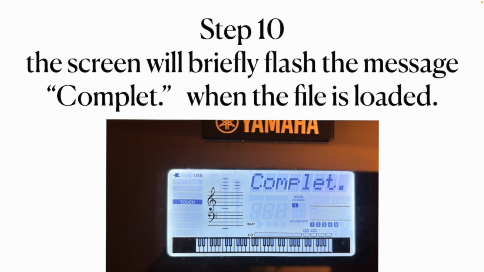Step 9. The screen will briefly flash the message complete when the file is loaded. So sit there and just watch your screen. This doesn't stay up here, only about 2 or 3 seconds, and then it goes away. So if you're not watching your screen, you'll miss it. Okay? Anyway, it tells you, I'm done. I have stored the QSF file off of the thumb drive and inserted it into your keyboard where you can get at it. That's step 10.